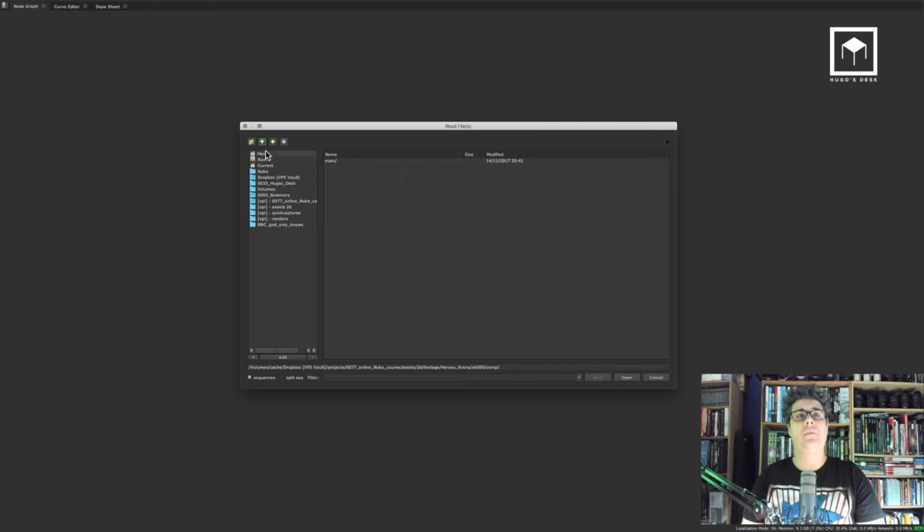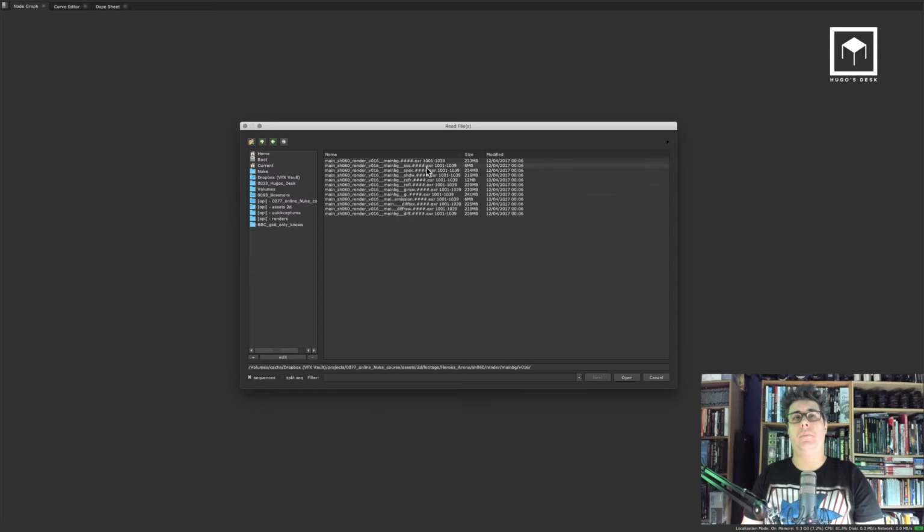Then I'm going to go down to the render, and then I'm going to go to main background, version 16. I'm not going to open all these different passes from CG. We'll discuss this when we go into CG compositing. I'm going to select the main background EXR, press next, and then I'm going to go to my main character, version 17.